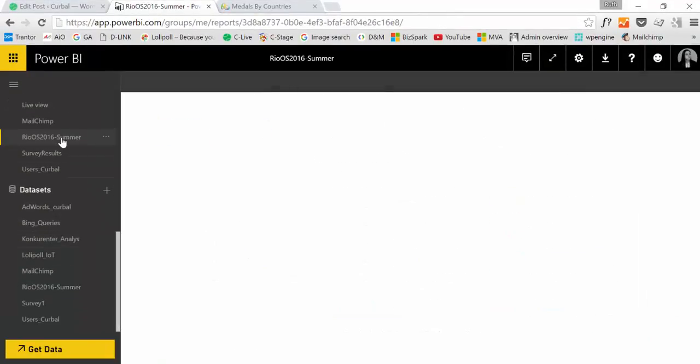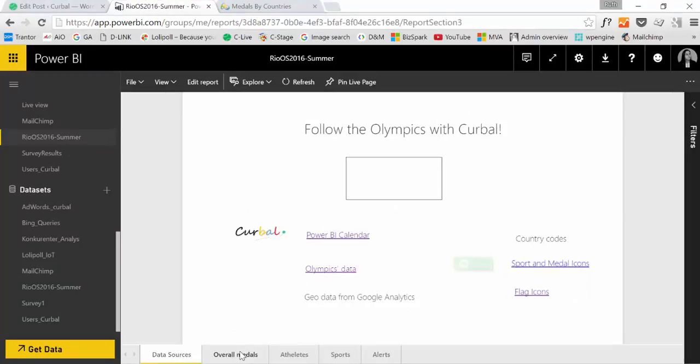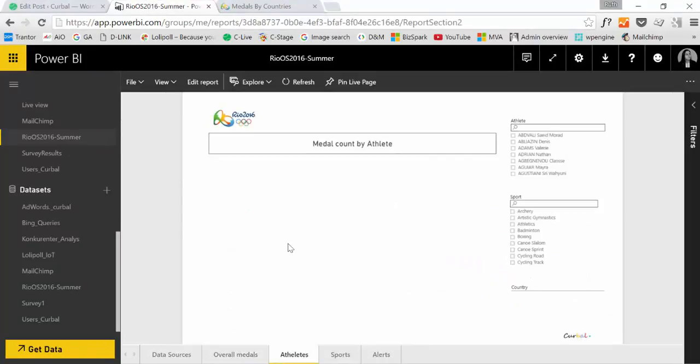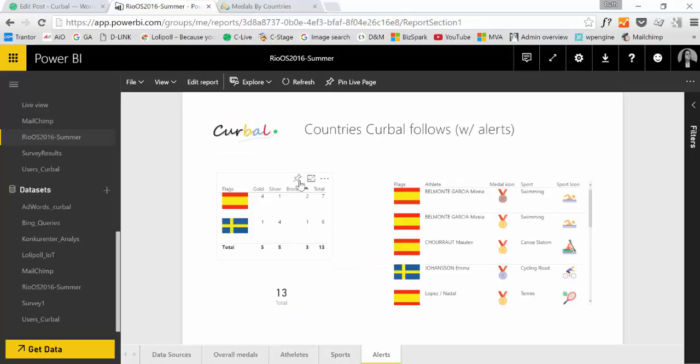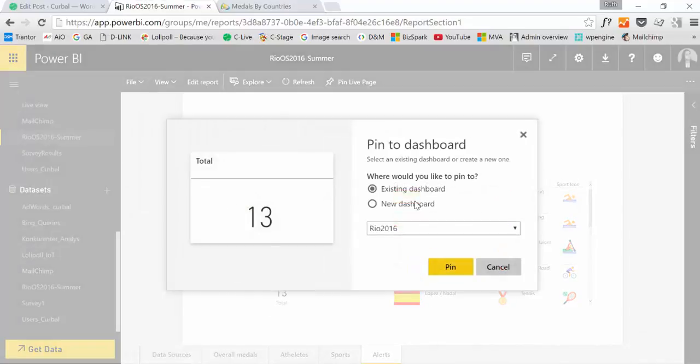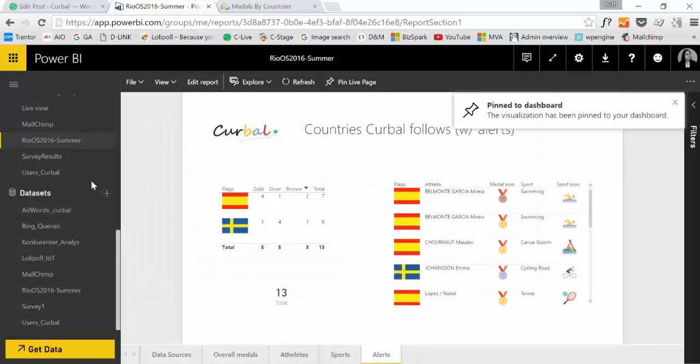Then we have the actual report here. This is what I've been showing you. And we're going to set an alert on it. I'm going to show you how I set the alert for Spain and Sweden. But if you decide to download the file and do the same, the only thing you need to do is change the filter here and everything will work. But what you need to do is add this tile to a dashboard. Either you have one already or you create one. I already have one that is called Rio.